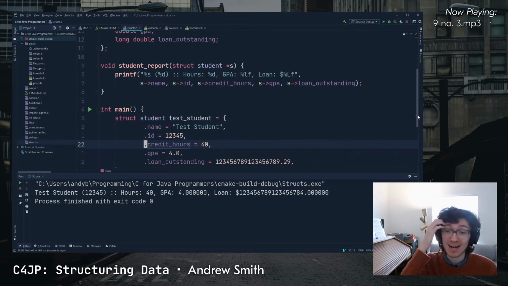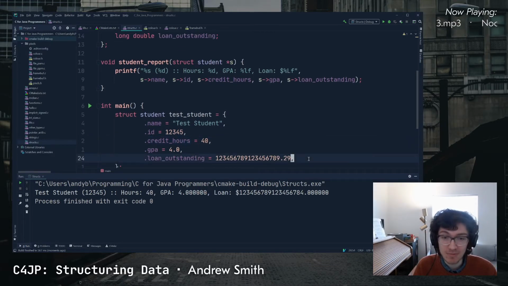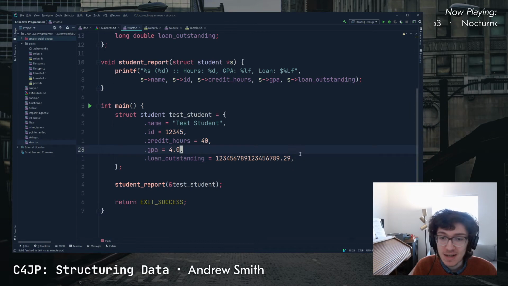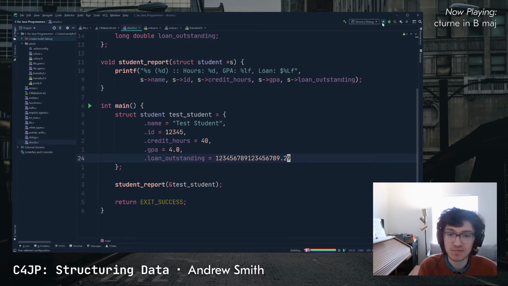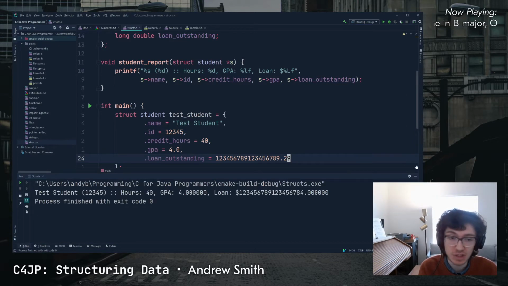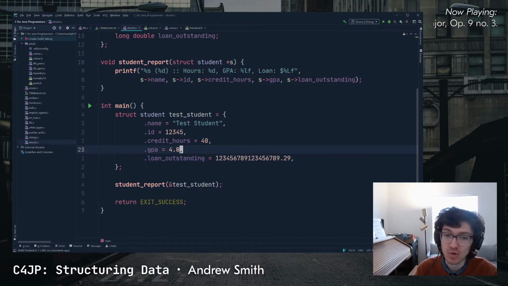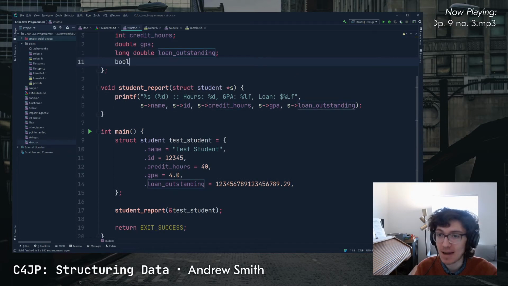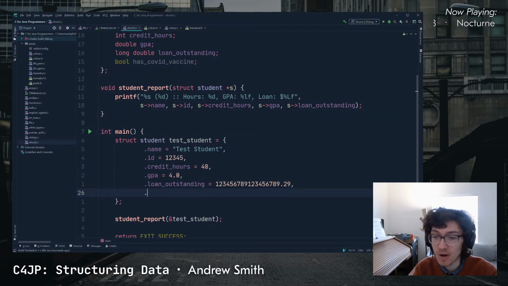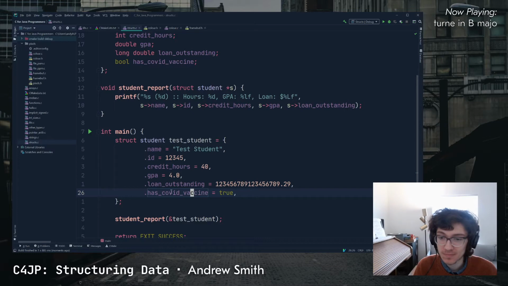Oh yeah, I'll mention the final comma. Whenever I write these initializers, I put a comma at the end. The reason I do that is it's not required. You can omit it and your program will still compile and run just fine. I just like to have it because if I want to add an additional field, so let's say I add back my COVID vaccine field, and then add an initializer for that field, I don't have to change 2 lines, I only change 1.